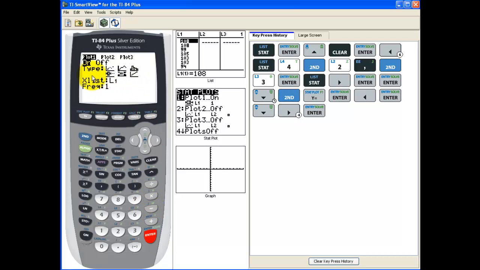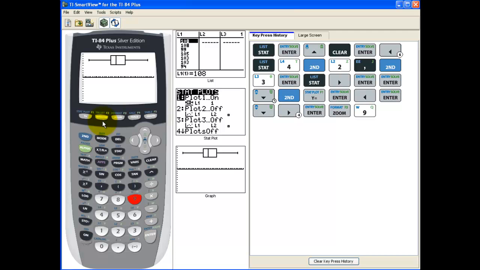And the data is in list 1 where it's supposed to be. The frequency is 1 as it's supposed to be. Don't ever change the frequency. Always have it at 1. Now, to get the box plot on the screen, you can go Zoom 9, and you can see that the box plot appears here. We could probably clean up the window a little bit.